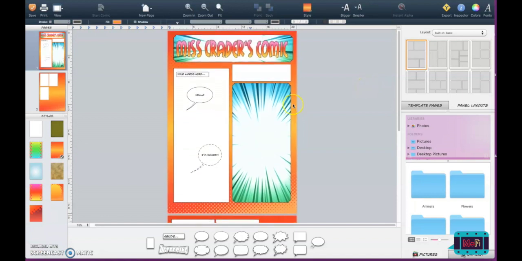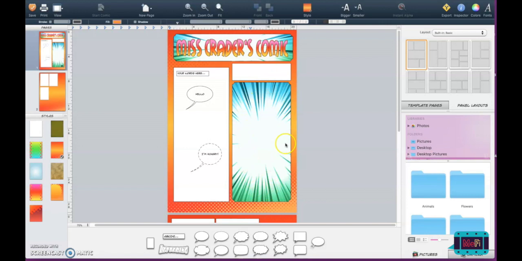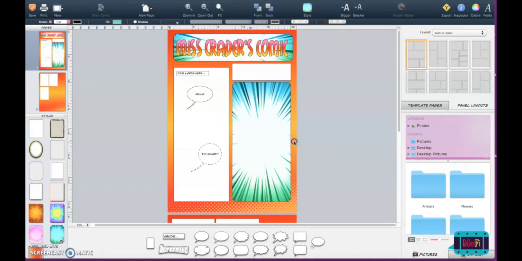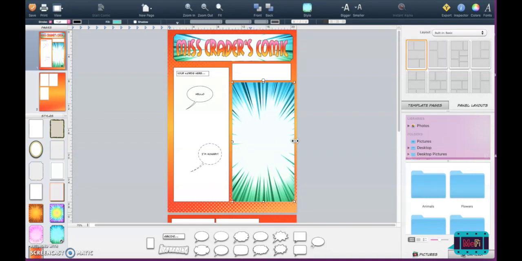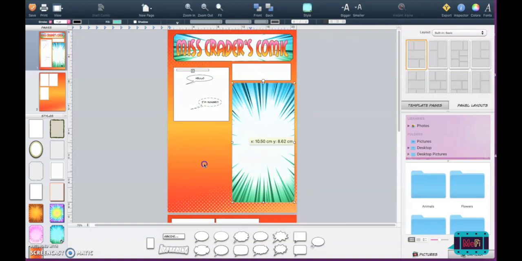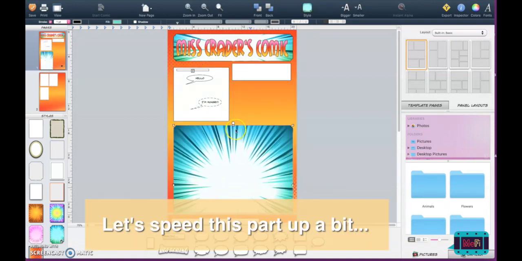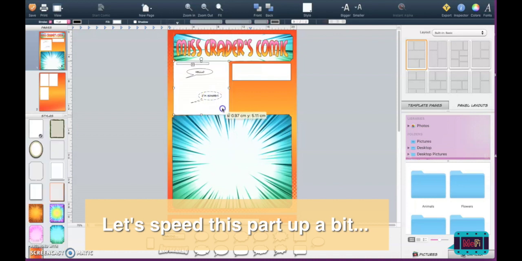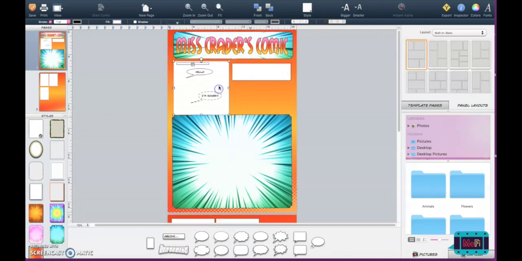So typically you'd probably want to use a background for your focal points. Focal points tend to be the panels that require the most focus from a reader. The clue is in the title. So you would typically have your panel box the biggest on a page. So if I was to make this a little smaller, there we are. That would be a focal point.